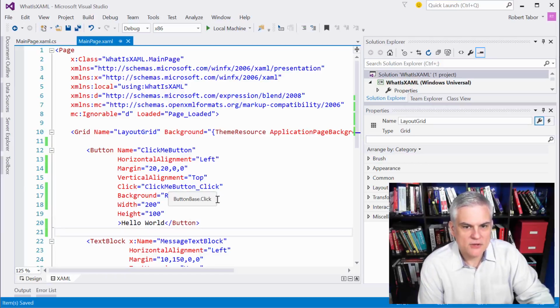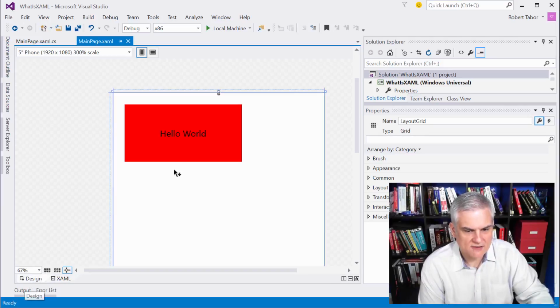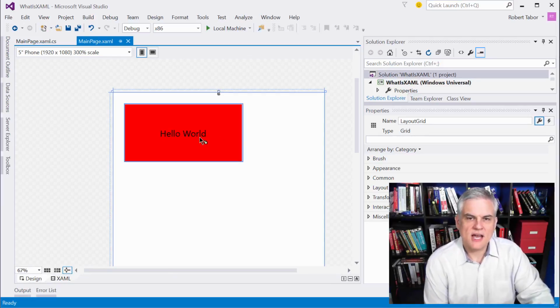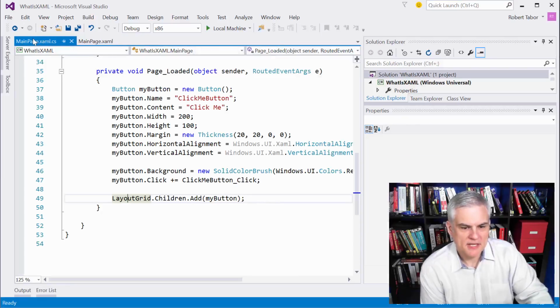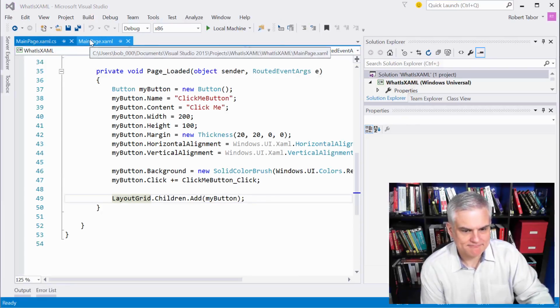And now by using that default property syntax, we can actually see in the design view that we've changed the content property for the button. Okay? So that will come to bear here in just a moment as well. Keep that in the back of your mind.